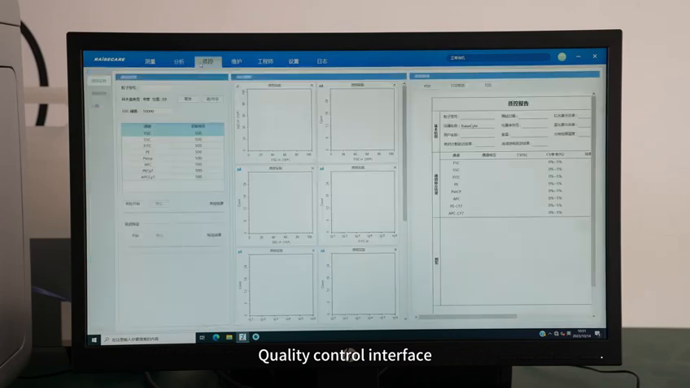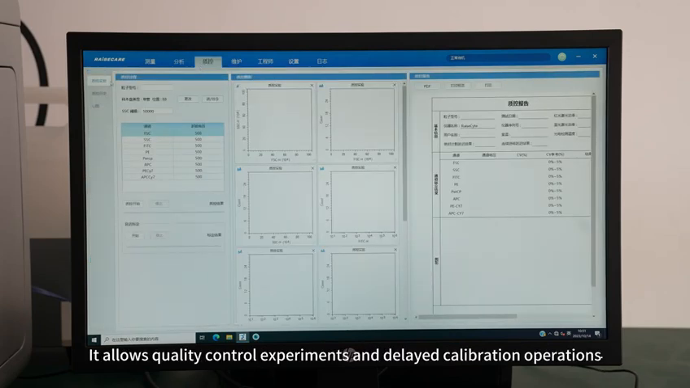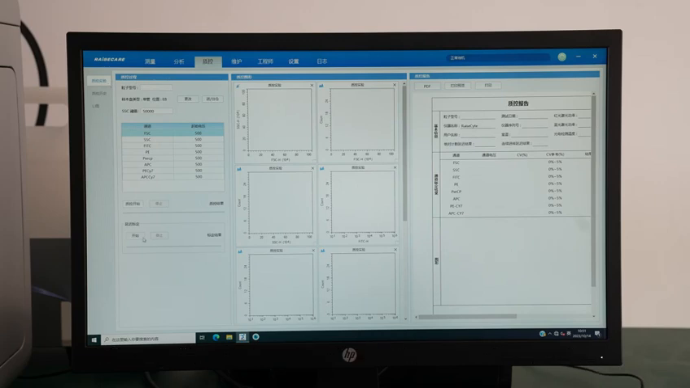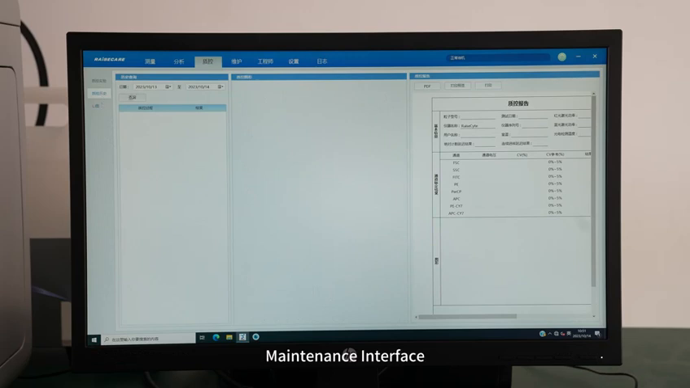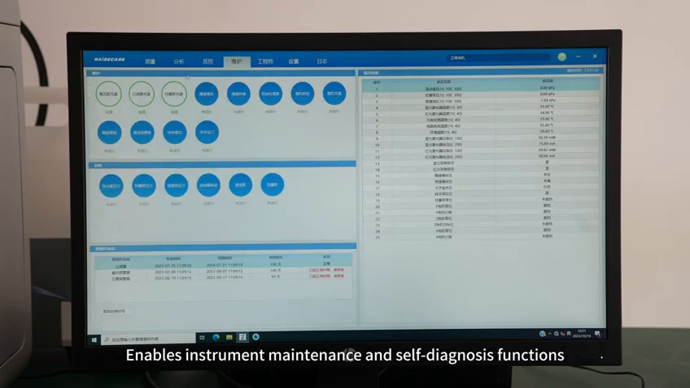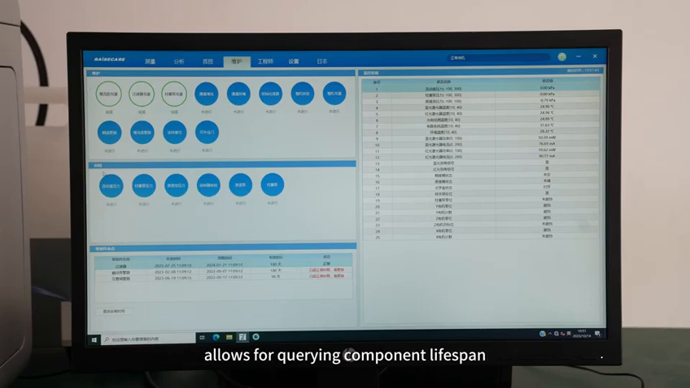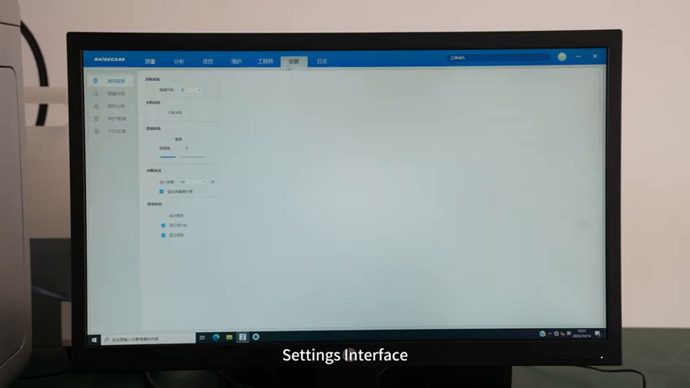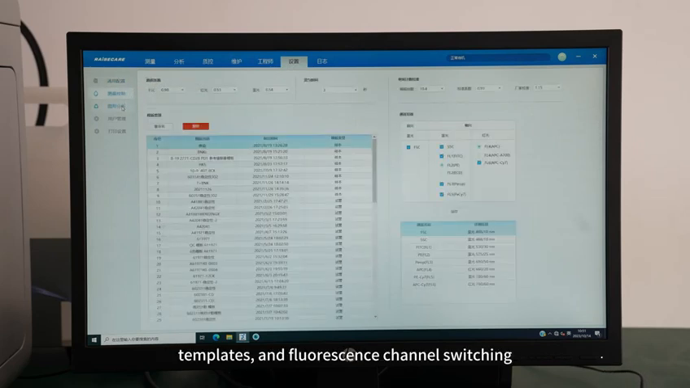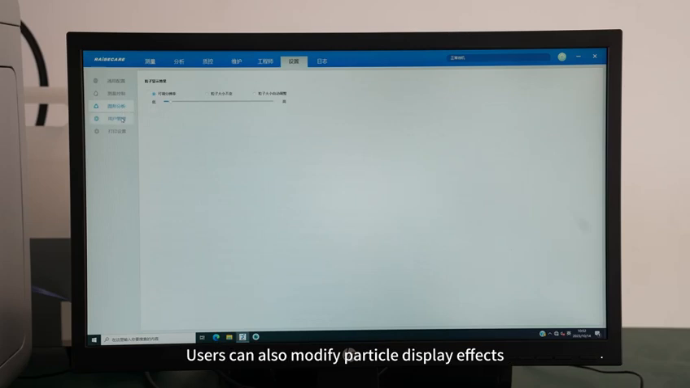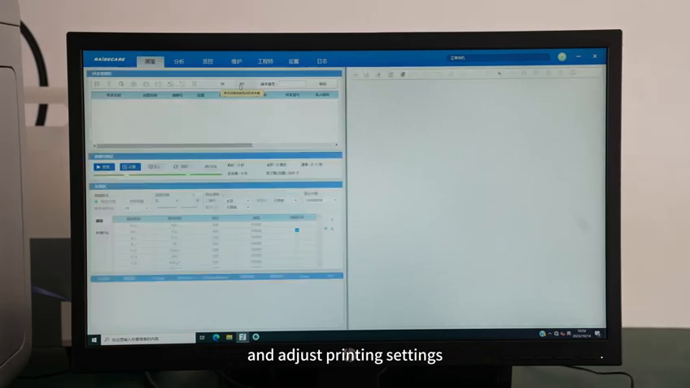Quality control interface. It allows quality control experiments and calibration operations, as well as the ability to query the quality control history. Maintenance interface. Enable instrument maintenance and self-diagnosis functions, allows for querying component lifespan and monitoring information of different functional parts. Setting interface. It allows users to set device instrument parameters, templates, and fluorescence channel switching. Users can also modify particle display effects, perform user management, and adjust printing settings.